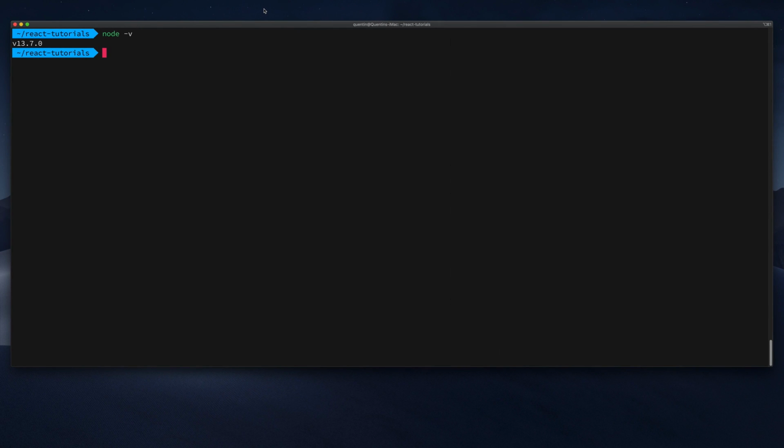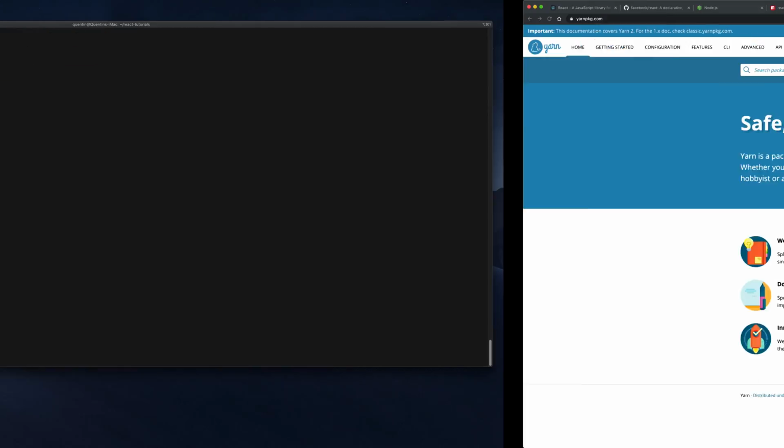And what I'm going to do is just type in yarn -v to show you what version I have of Yarn installed on my computer, because I'm going to be running mostly Yarn commands and not NPM commands in my tutorial series. So just make sure that you install that.